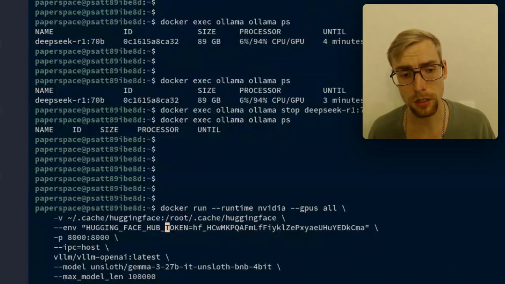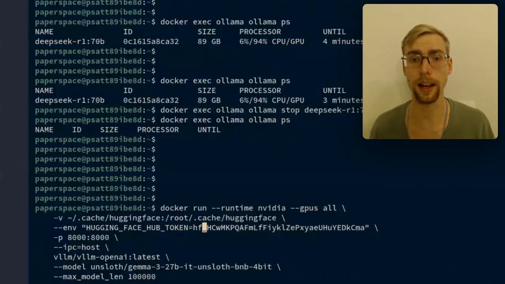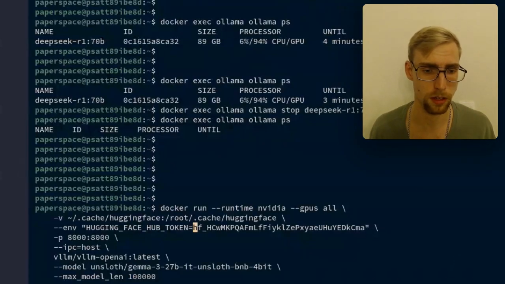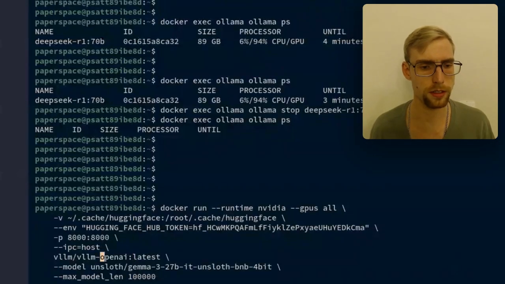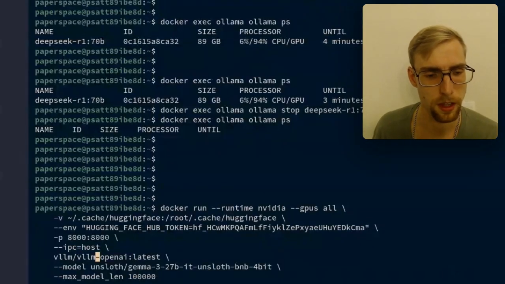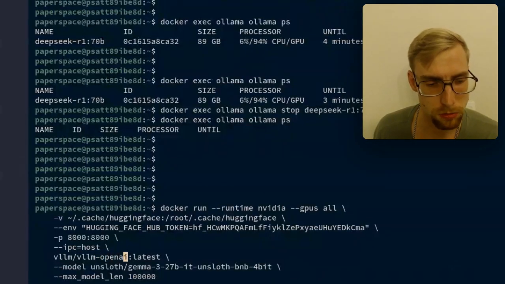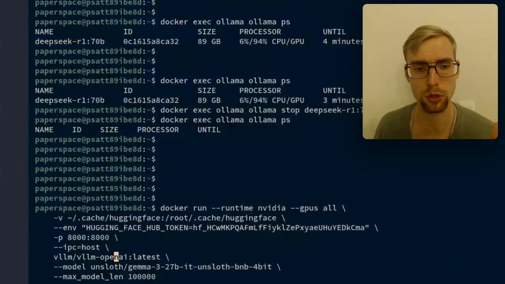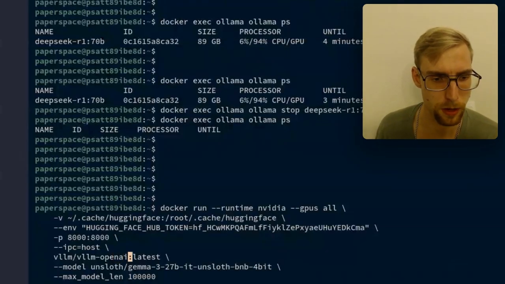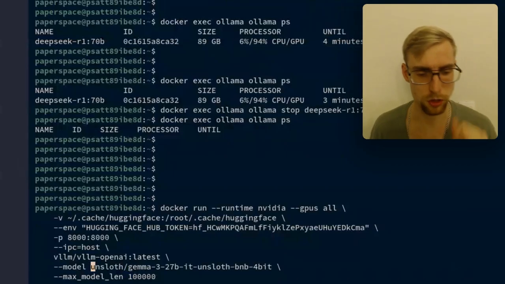What you have to do here is you actually need an account on Hugging Face and use a Hugging Face token. Try it out after the video. What you can see here is the Docker image. It's called vLLM OpenAI. I'm not sure why they call it OpenAI. I think it's because they say that the vLLM server is compatible with the OpenAI API format. That's why.